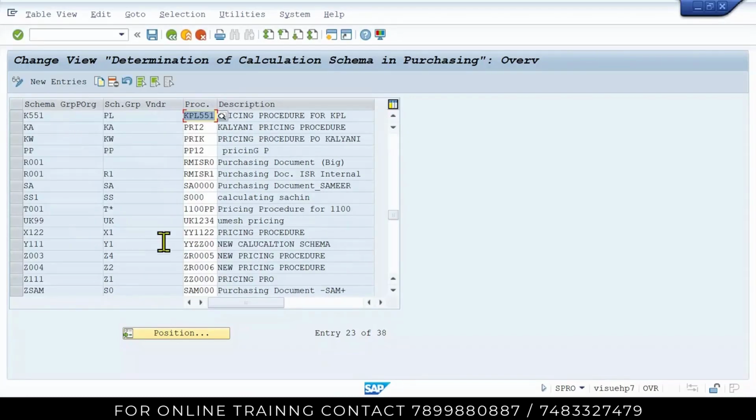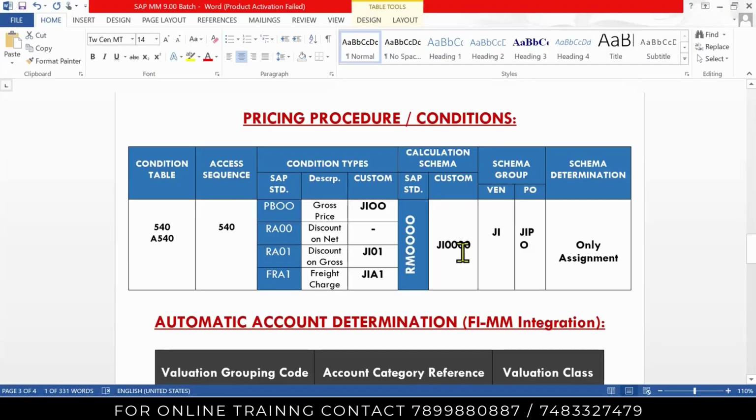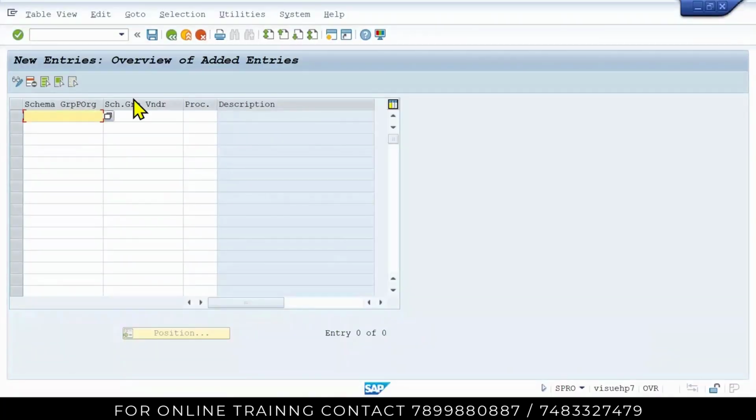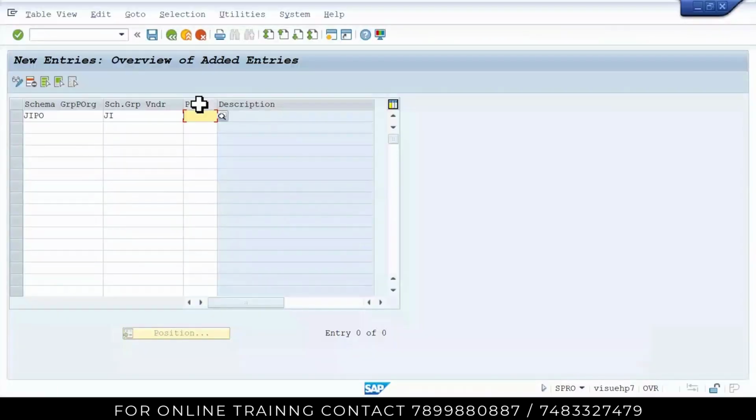Where is that? Oh, you have to click new entry. You have to create. Okay. Schema group for vendor JI. This is JIPO and this is JI and this is JI00 pricing procedure. This is calculation schema. Okay.